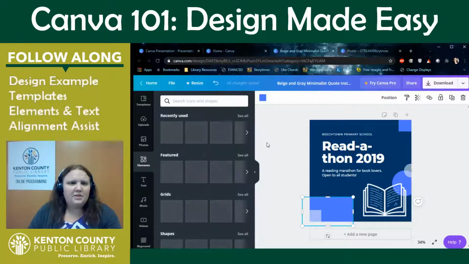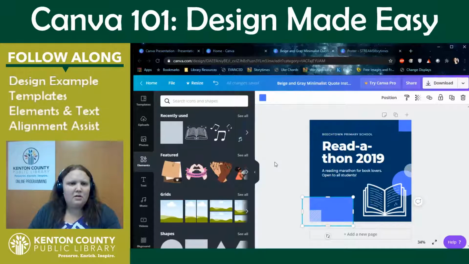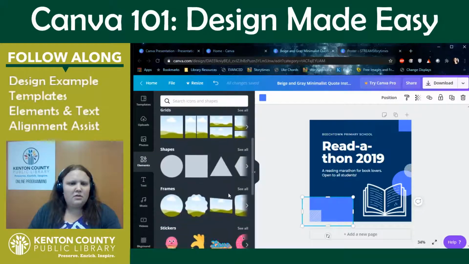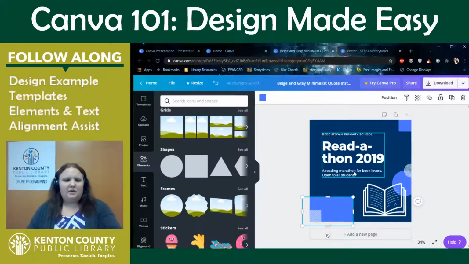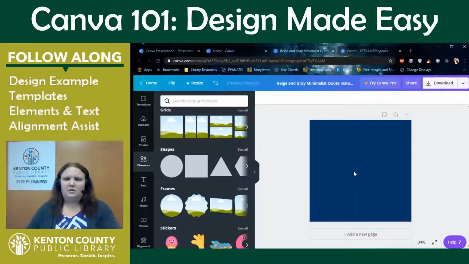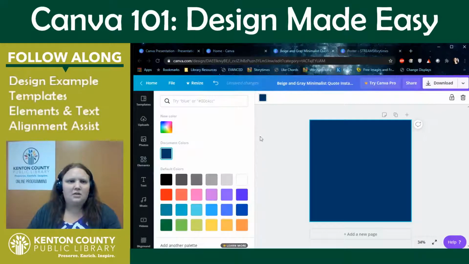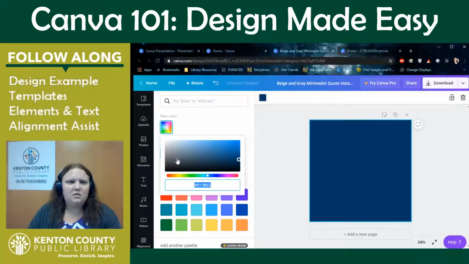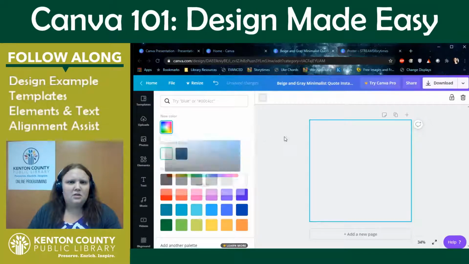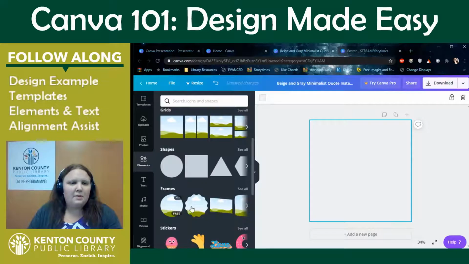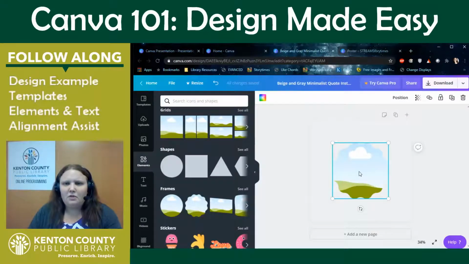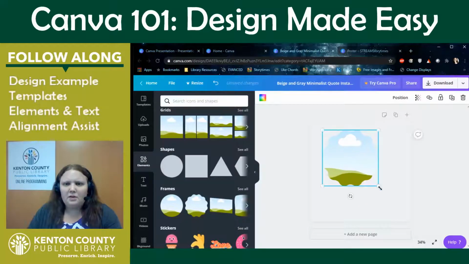Here's some of those elements I was talking about before. Anything with this little picture, this green field and blue sky behind it, that means it's a frame. So let's say I'm going to get rid of all this so I can show you guys how this works. I'm going to turn this back to white. Okay. So I'm going to plop this frame in here and make it a little bigger.